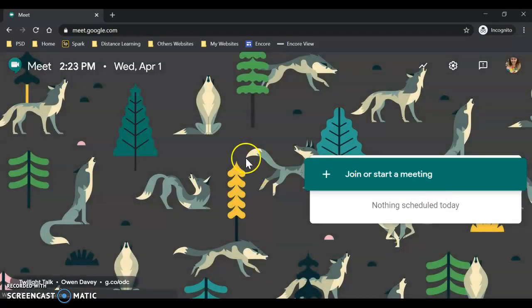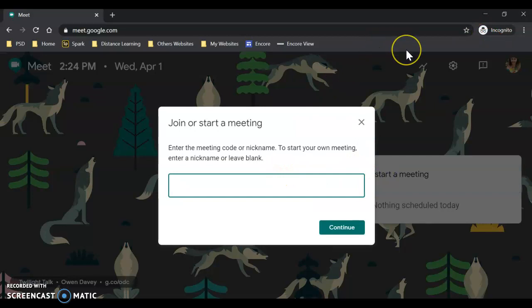Then it takes me back to meet.google.com, and this looks different. Now it says join or start a meeting and nothing scheduled today. It doesn't tell me that I need to log in. Also, look, my picture's in the corner. If you are signed in, then your initials might be in the corner up there, or if you've uploaded a picture, it'll show up. So I'm going to click join or start a meeting.